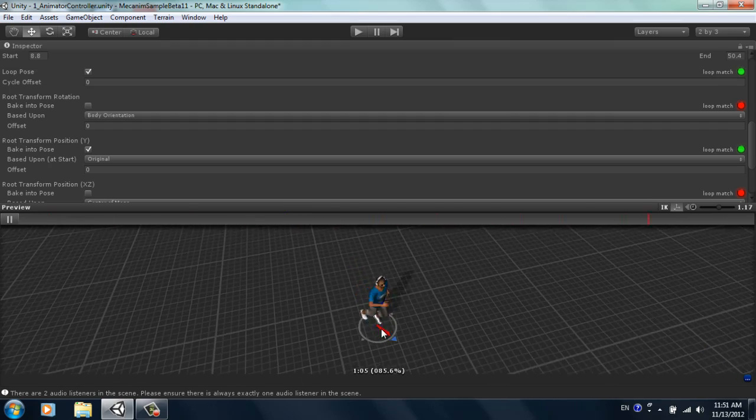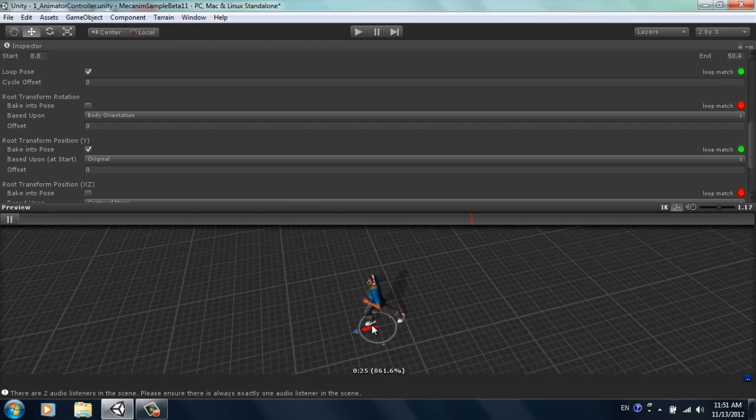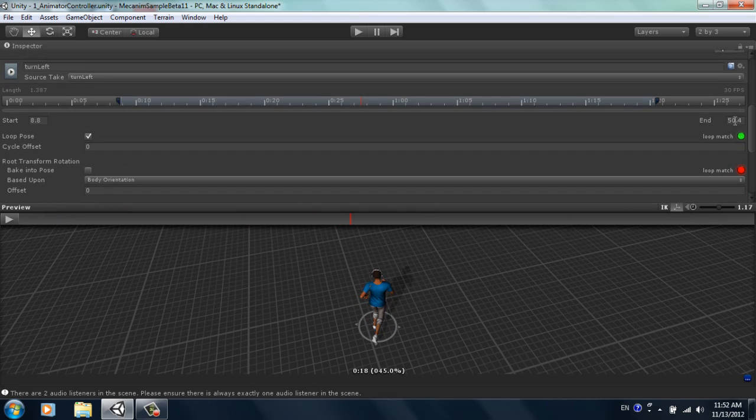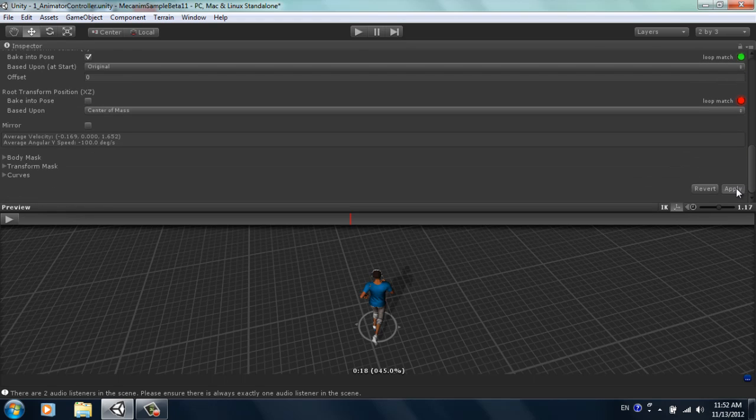Looks like he's running around in a fairly decent circle there. Alright, so we're good to go. And we can keep those values. I think it was 8.8, 50.4 for the range. And we can just apply those same values to the right turning animation as well. And that'll save us some time of having to find the range.